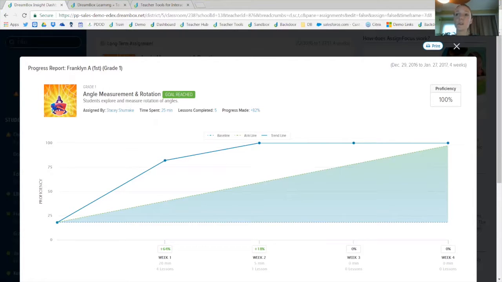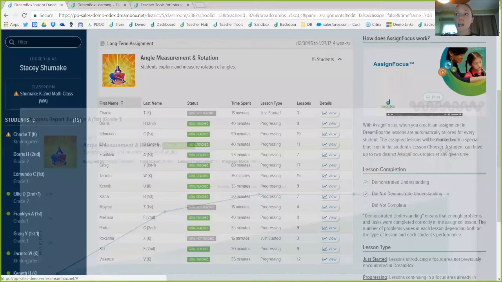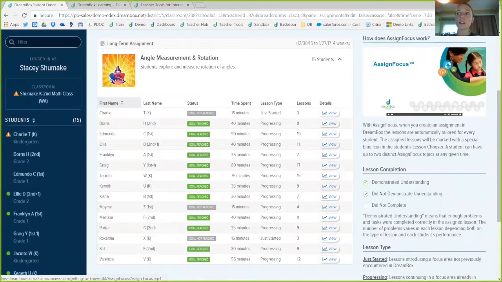This is printable, so if you're using this as an intervention and you keep a data notebook on your students, you can print this out to document this as an intervention that you use for your students. So that is assigned focus. If you need a refresher on what assigned focus is and how it works, there's a video in the assigned focus tab on the right-hand side.